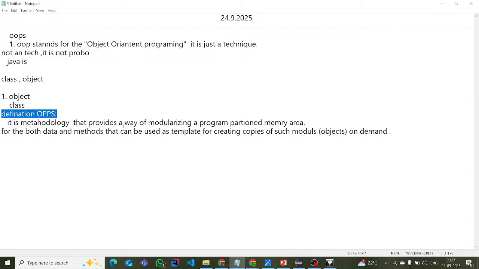Object-oriented programming is one methodology that provides a way of modularizing a program by creating a particular memory area for both data and methods. Data is nothing but properties, right? We have to declare data by using the data type; that is simply what we call data. After that, methods that can be used as a template for creating copies of such modules on demand. On demand is nothing but requirement. Clear? This is the book definition of object-oriented programming system.